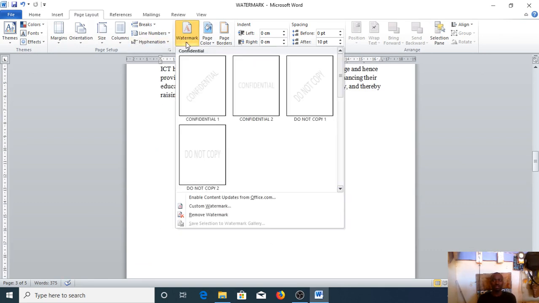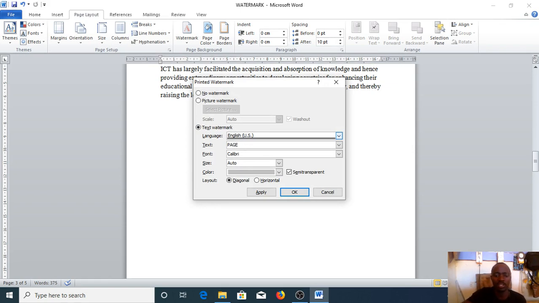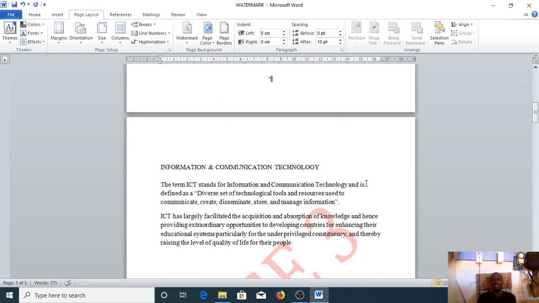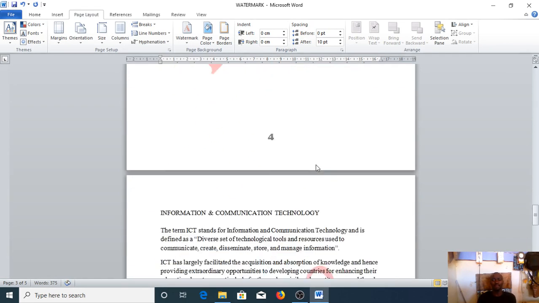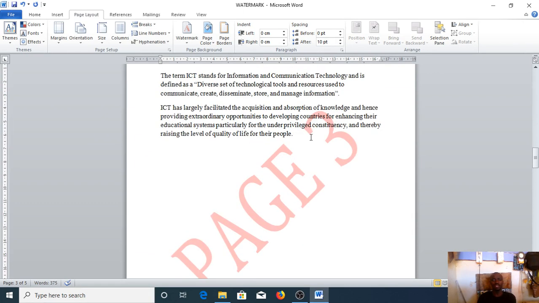I'm going to go under watermark. I choose custom watermark, and select text watermark. I get the word, and I'm going to put here the word page. Let us call it page 3. I can change the color and put it to red. So after inserting this watermark, it appears on all other pages. We want it to be only on this page, page 3.